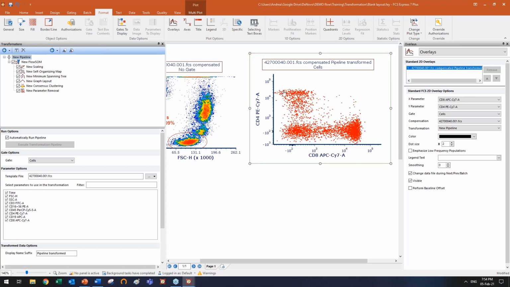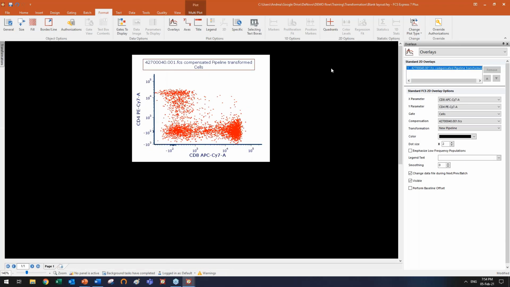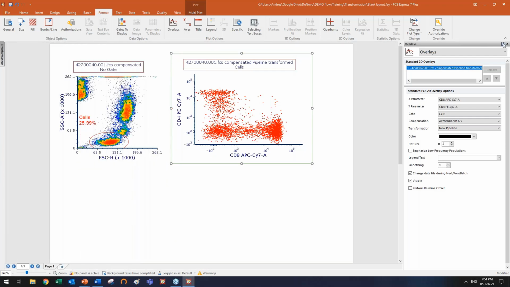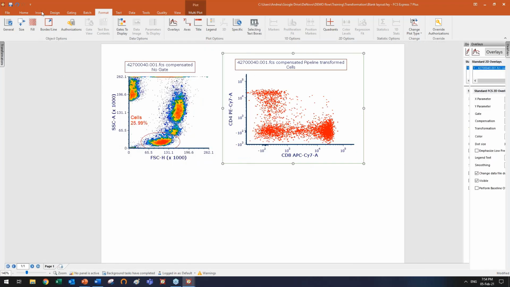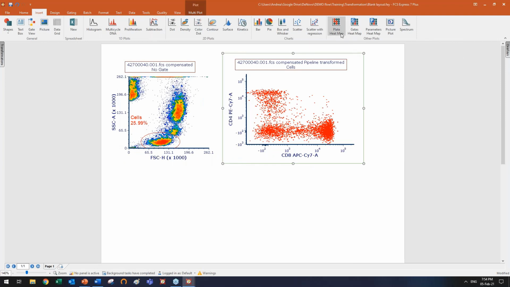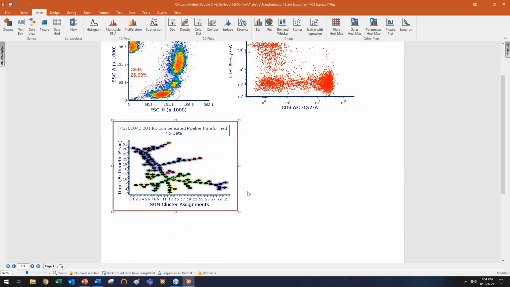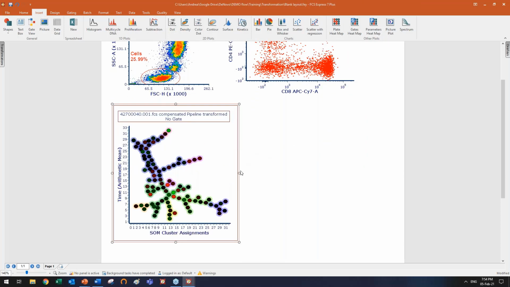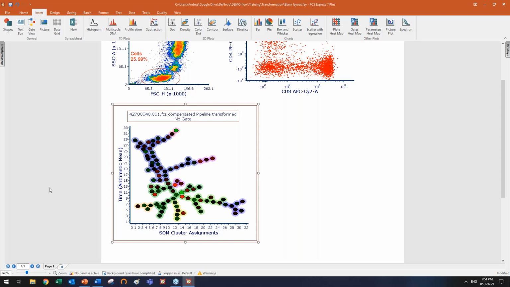Okay, let's keep it to CD8. What you really want to do is to represent the FlowSOM result as an actual tree. Just go to insert, plot, heatmap, draw a heatmap, and here we go. This is your FlowSOM. You have a multitude of different options with which you can customize this.